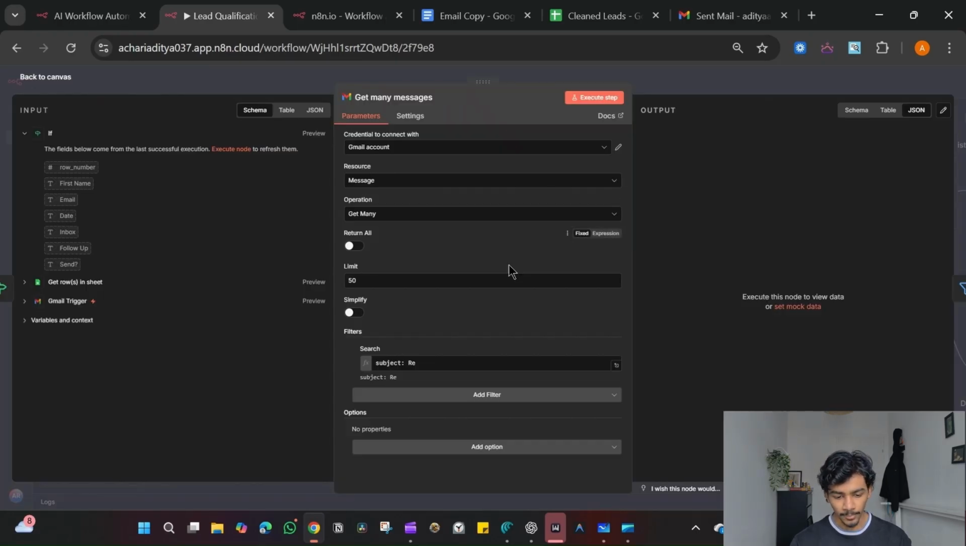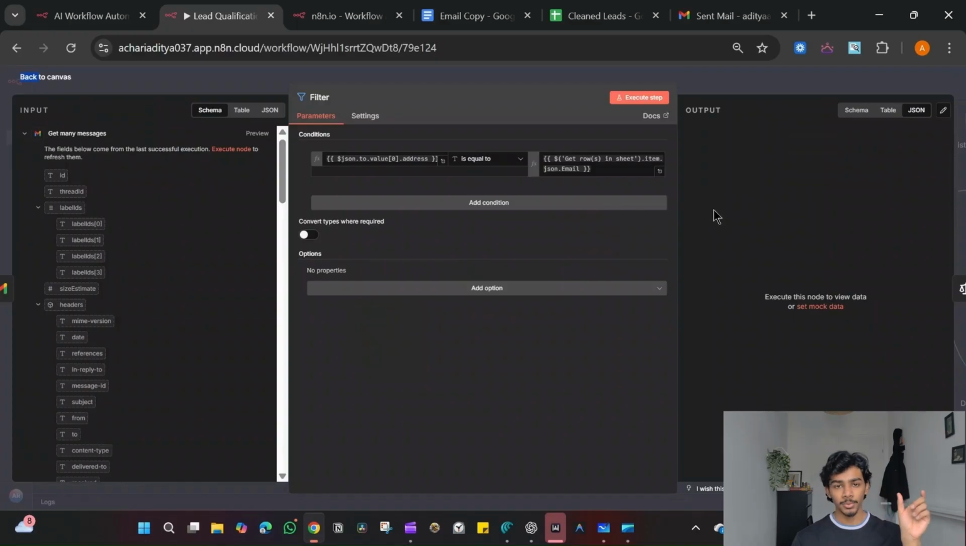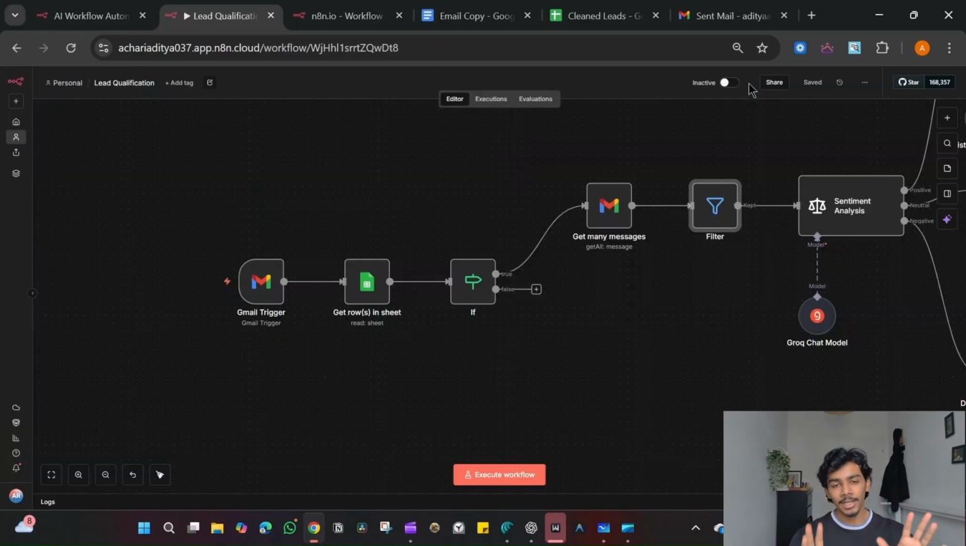No, we didn't put a folder. Okay, so we're going to get all the messages. We're going to filter out from the exact email address where we got the message. To make things more simple, technically what we're doing is, let's say we got a reply from a specific email address. We're going to take all the messages we got from that particular email address. I hope I'm making sense here.